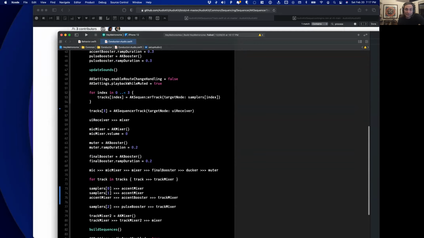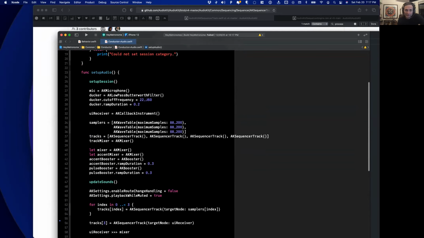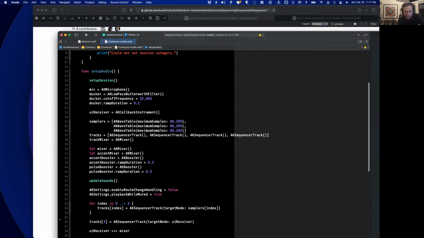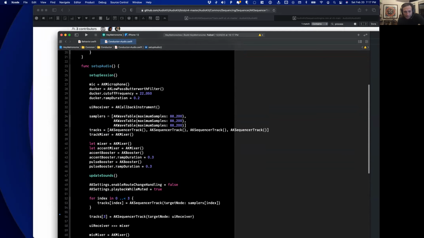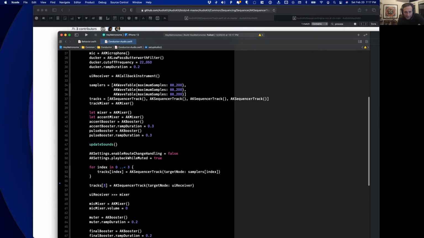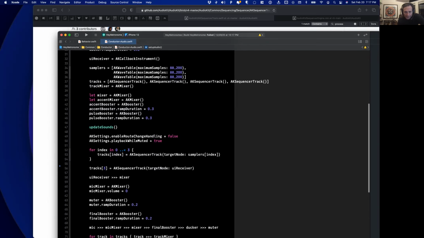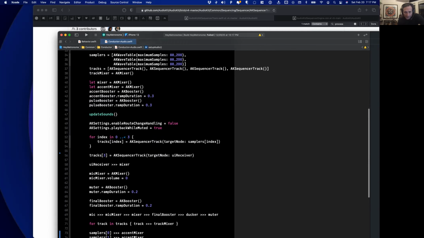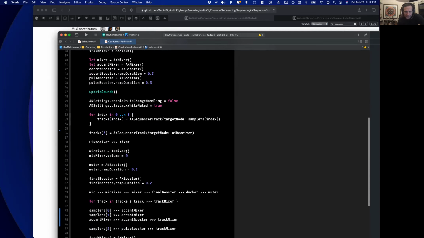So this is the actual connecting together of the signal chain for Hey Metronome. And our wavetable is getting connected, and then our tracks are set up as sequencer tracks here and here. And then our tracks all get connected to the signal chain. And that was kind of the way we did it in AK4.